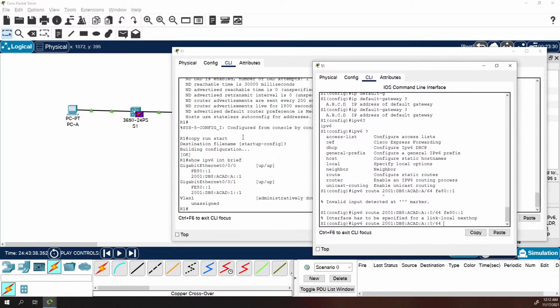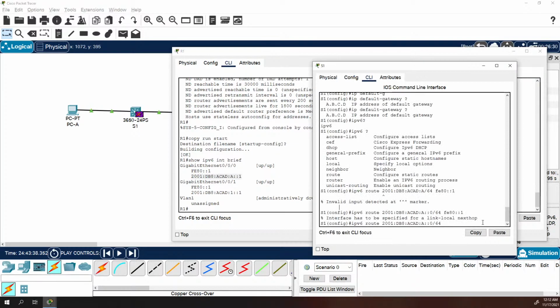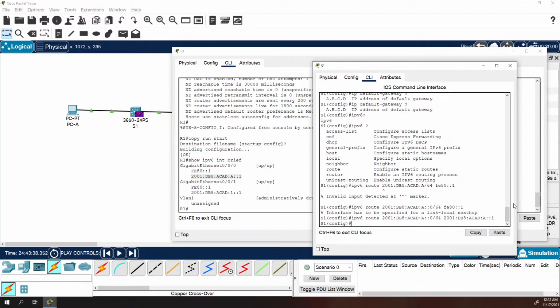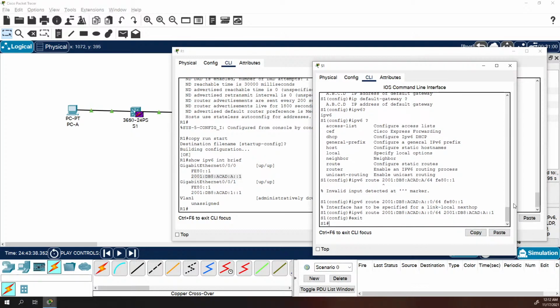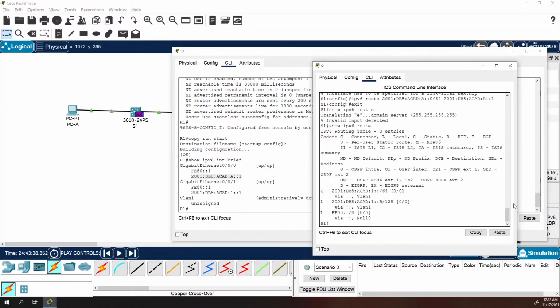Pull this over here like that. I'm a big fan of this whole right-click, copy, paste thing. Works pretty well. And we're going to right-click, copy, and paste. And there we go. So we go back, we can do our show IPv6 route. See, like I forgot to enter something there, but let's see.